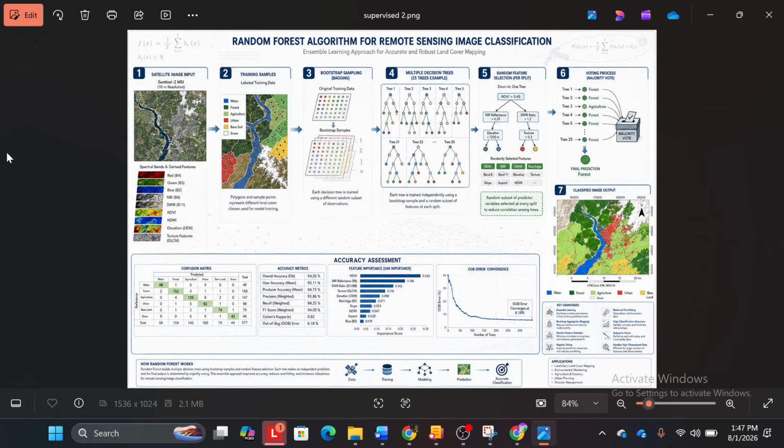So the process begins with a satellite multispectral image having a spatial resolution of 10 meter. The algorithm does not use only RGB image. Instead, it extracts multiple predictor variables of 10-meter resolution, such as red, green, blue, near infrared, shortwave infrared, NDVI, NDWI, digital elevation model, texture feature. These variables contain spectral, spatial, and topographic information that helps to distinguish between land cover types.